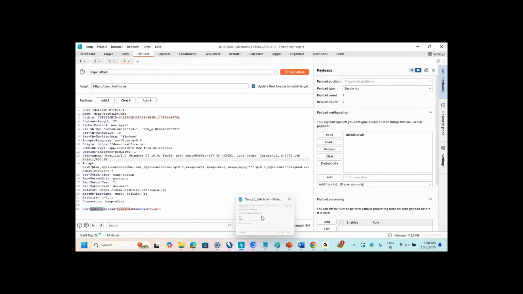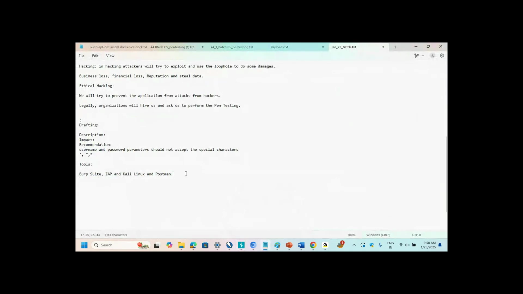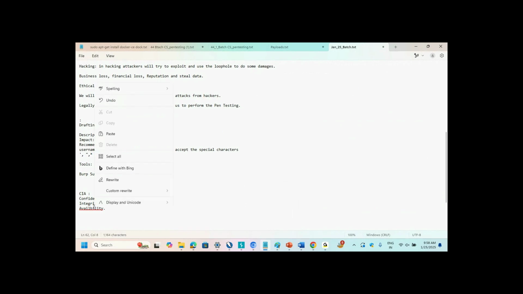Okay, so this particular security testing relies mostly on the CIA triad. The CIA triad is confidentiality, integrity, and availability. Our job is to make sure there is no impact on these. I'll tell you each and everything in the next classes.